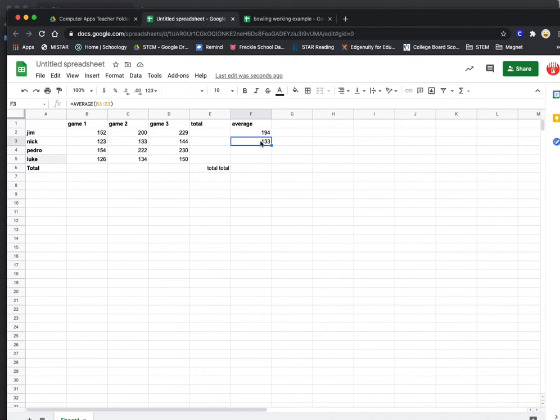So in this cell here, I'm going to be looking for the average function. All right, average function over here. Now, when you're done, I would like you to make a chart out of some of the data. And we're going to be making a bar graph out of all these.